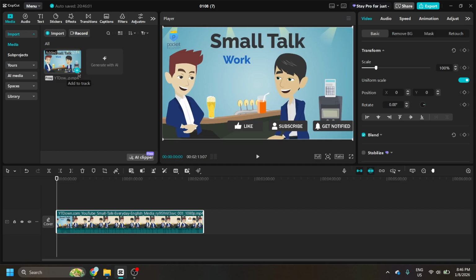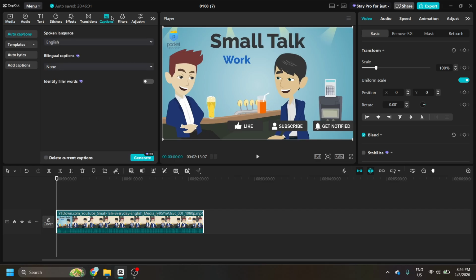You'll find it in the main toolbar in the editor. This is where you'll generate and manage all subtitle segments. Choose Auto Captions. This tells CapCut to transcribe the spoken audio for you. You don't need to type anything manually, and timing will be placed automatically on the timeline.